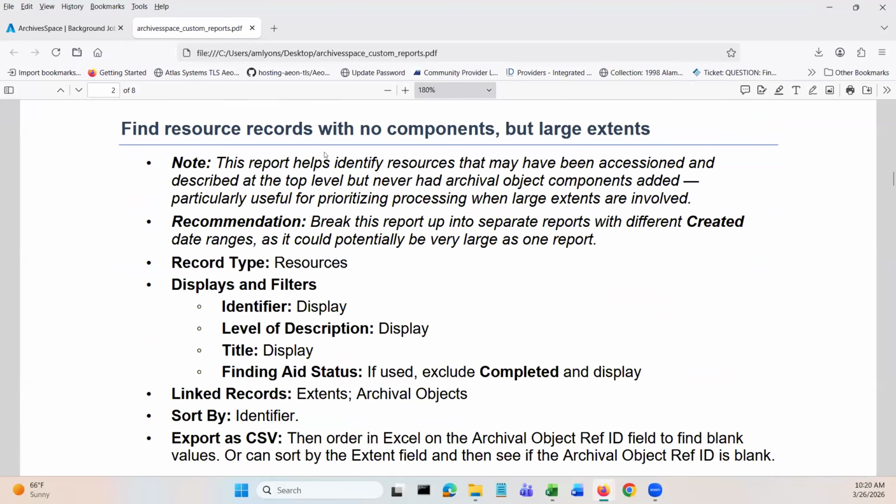Another type of report you can run is resource records that don't have components. Now, some of those are legitimate. There's going to be collections that we only describe at the collection level. Occasionally, we might have museum objects that we just describe at an item level, at that top level. But this could also help you find a backlog of resource records with large extents where it is likely that we need to continue processing. We only got to that top level description. So again, there's some tips in here.